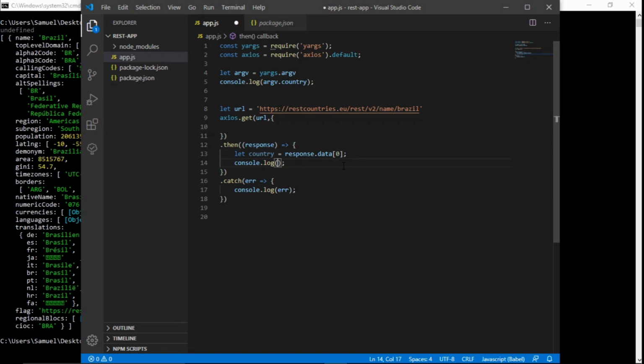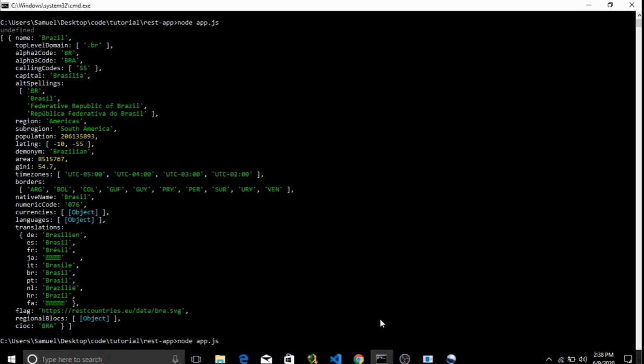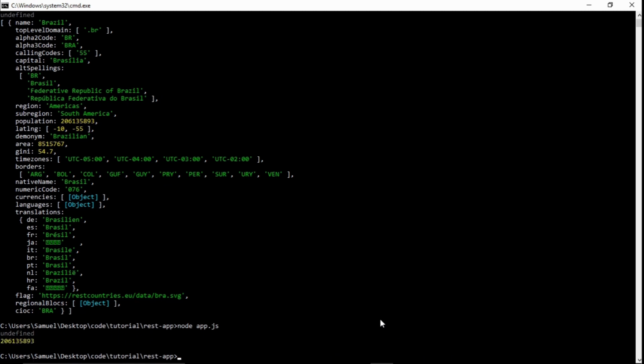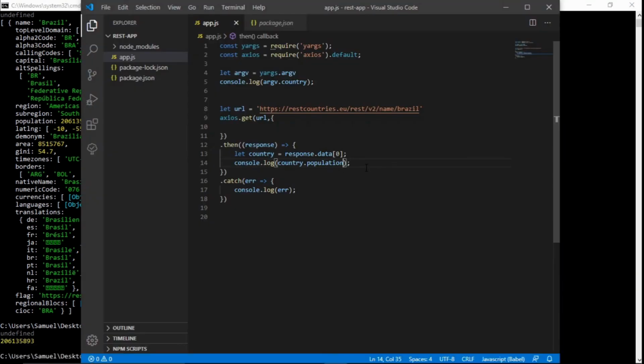So let's specify country dot population, which is exactly what we want to work with. So we can go on and try that again and make sure that we're getting just what we want. So we get the population of people that are in Brazil. That's perfect. We're pretty much done with what we're working with.